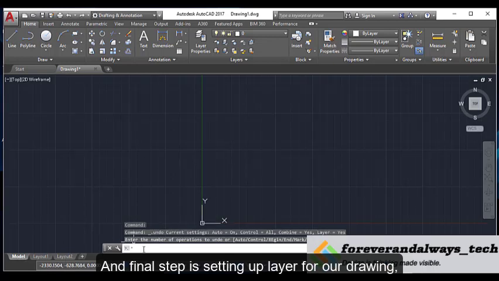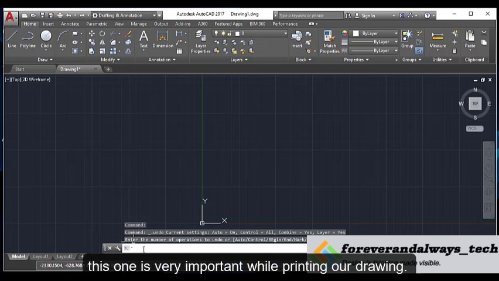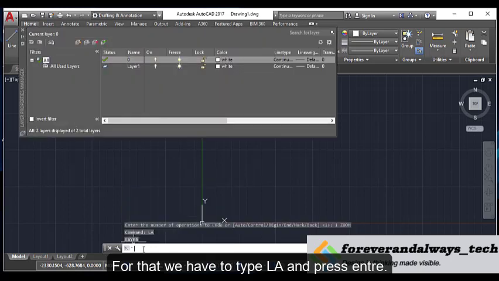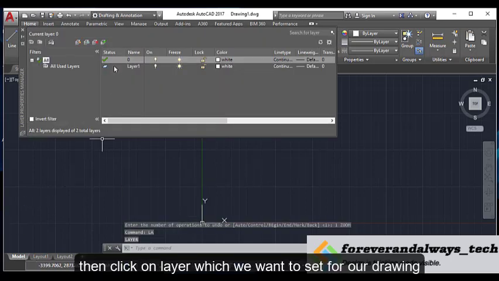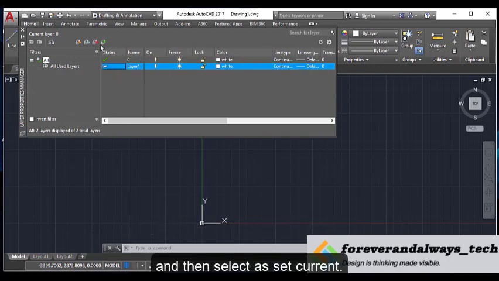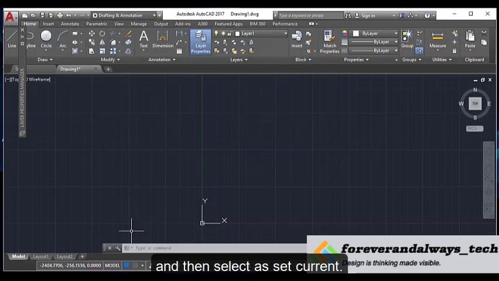And the final step is setting up a layer for our drawing. This one is very important while printing our drawing. For that we have to type LA and press enter. Then click on the layer which we want to set for our drawing and set it as current. And here we complete all the steps and our worksheet is ready for drawing.